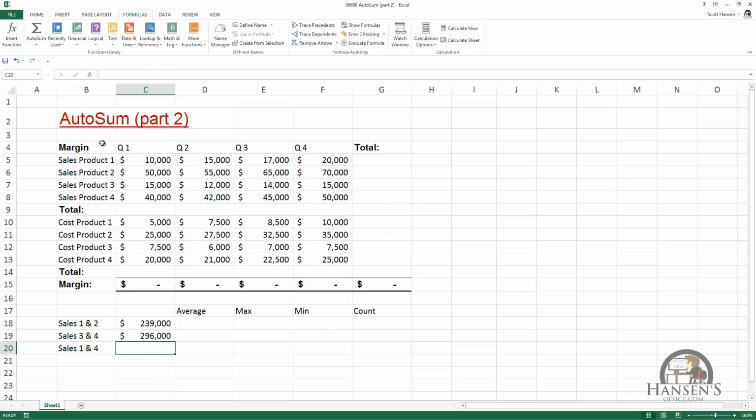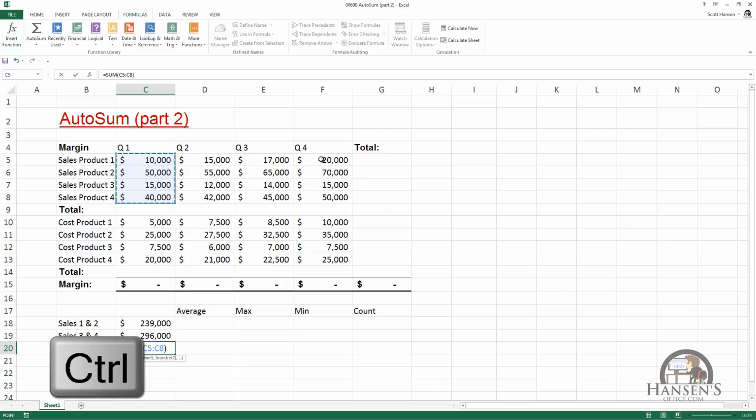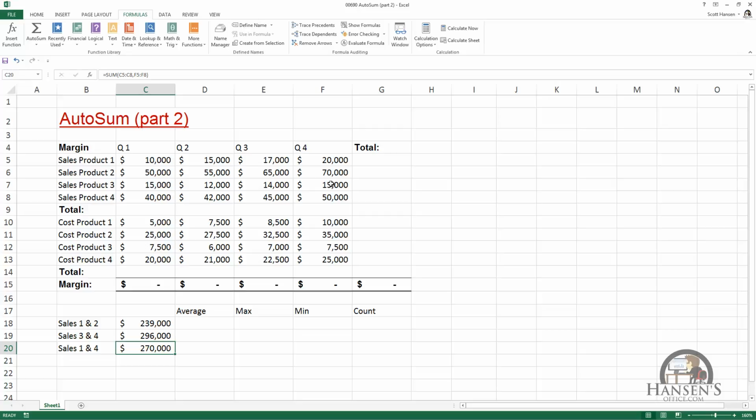I can also input a sum function into this cell, select a range that includes the first quarter sales, press and hold the Control key down, and select another range. In this case, it's the fourth quarter sales. Control Enter. So I can sum 2 non-contiguous regions.